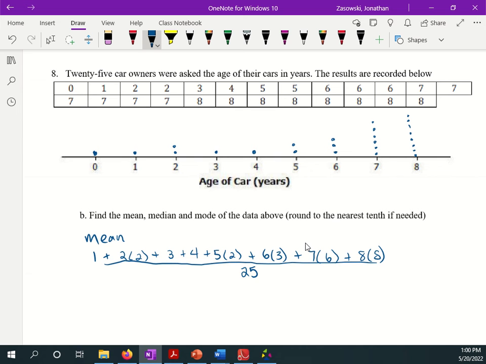Okay? So we got 1 plus 4 plus 3. How about we make it easier on ourselves? 3 plus 4 is, then we have 5 times 2, 6 times 3, 7 times 6, 8 times 8. All right, all over 25. At this point, if I were you, I'd have a calculator out. You'll have it for the exam, so feel free to use it.